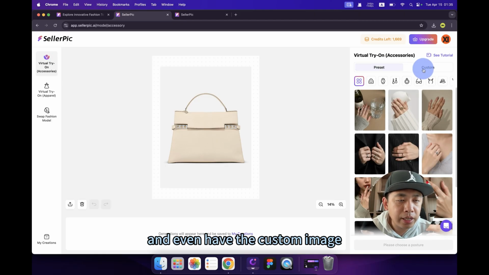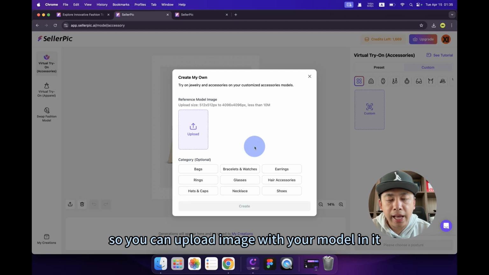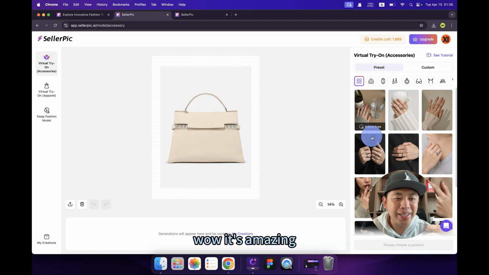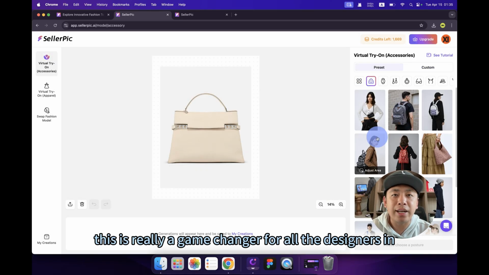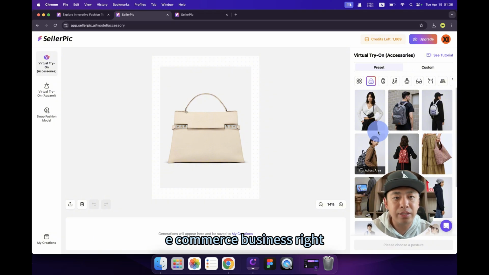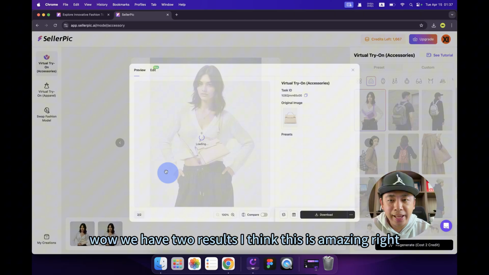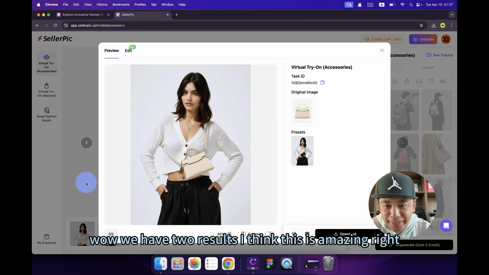And we even have the custom image. So you can upload an image with your model in it and use it to generate an image. Wow, it's amazing. I think this is really a game changer for all the designers in the e-commerce business, right? And let's click here and click generate. Wow, we have 2 results. I think this is amazing, right?